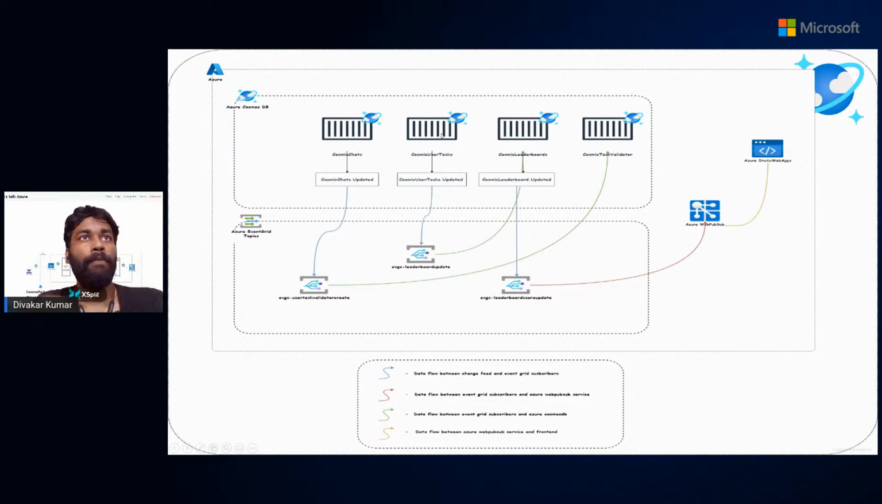There is a different container known as Cosmic User Task, which lists all the tasks allocated with a timestamp. This subscribes to a different container, which will update the leaderboard score, and it will trigger a different change feed event, which will again call a different subscriber, the leaderboard score update. From this subscriber, it directly publishes the message to the web app service, and then it publishes the events to the front-end application. So this is how the entire flow works within this application.